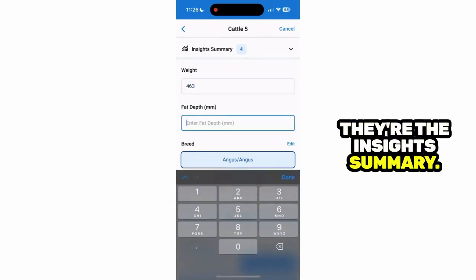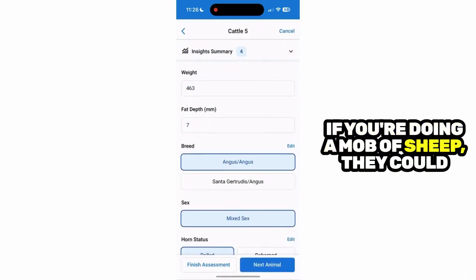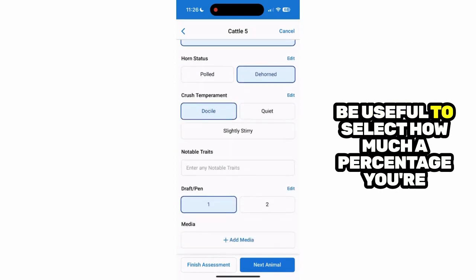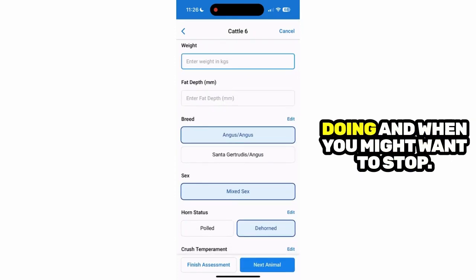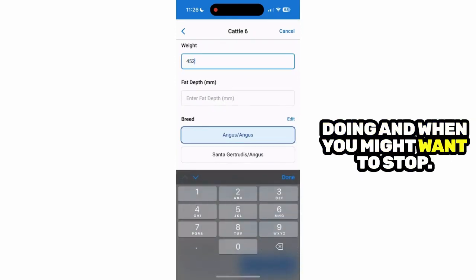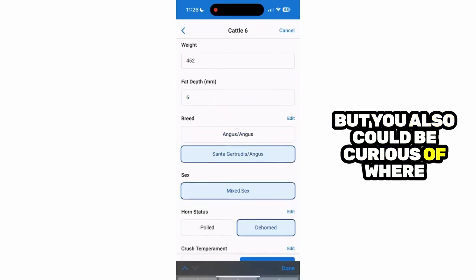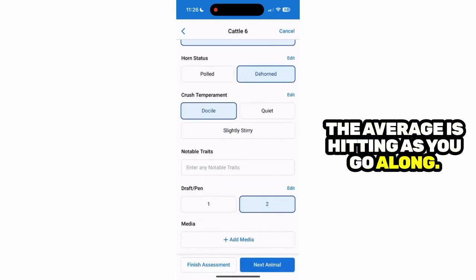They're the insight summary. You know, if you're doing a mob of sheep, they could be useful to select how much of percentage you're doing and when you might want to stop, but you also could be curious of where the average is sitting as you go along.